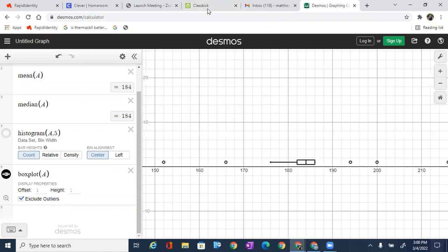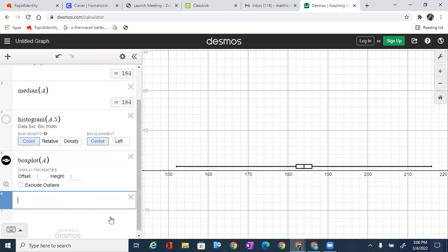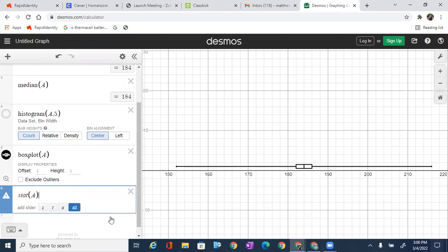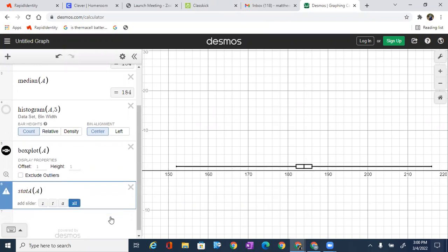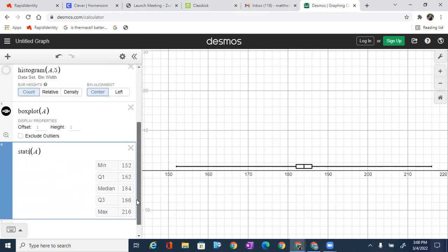Now you have some choices. You can exclude the outliers, or you can keep outliers. So right now you're looking at outliers. I'm going to go ahead and exclude those outliers just for this video. And what we're going to do is find the 5-number summary. This is how you do it. You type in stats A, and what will happen is you'll get the min, the quartile 1, the median, quartile 3, and the max.